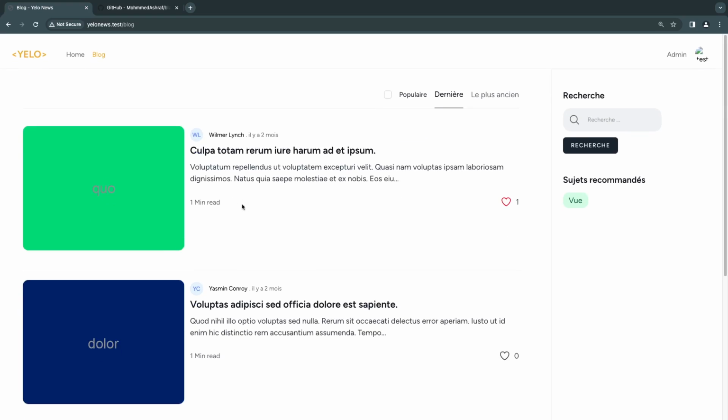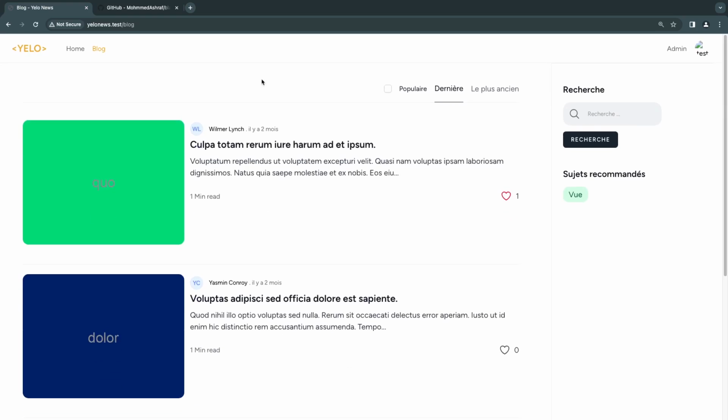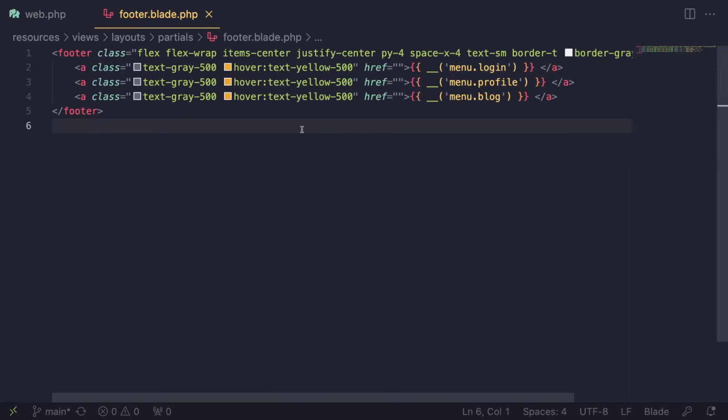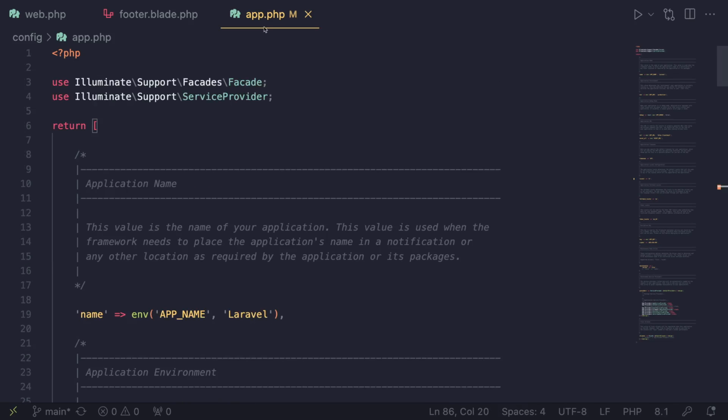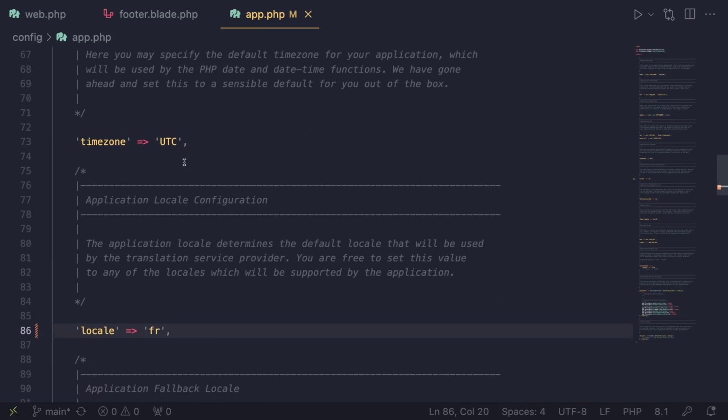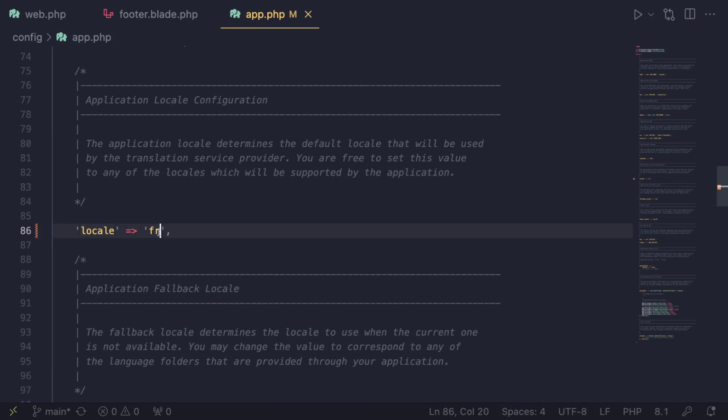Today we are going to add a language switcher to our blog. So in the previous episode, we added support for multiple languages to our application. However, there was a limitation: if we wanted to change the language, we had to manually open up our app.php config file and change the locale. Let's say it was English by default, we had to manually change it to French, right? Or any other language you support.